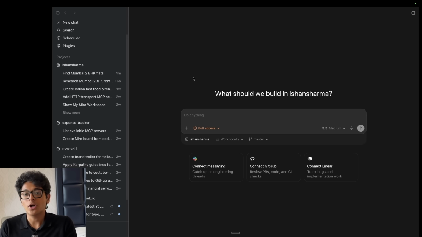Step number 2 is to start using Codex over ChatGPT. So Codex is this AI assistant that can do tasks on your behalf, while ChatGPT still feels like a web-based chat LLM. So you can download Codex for free, you can sign up with your same OpenAI account, and then this is what you would see.